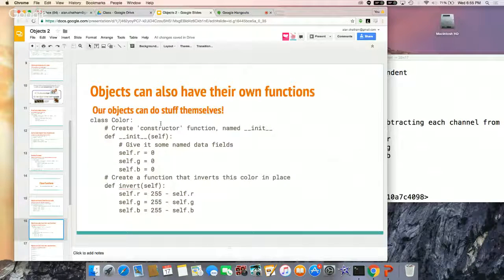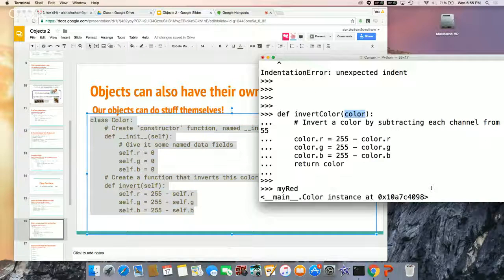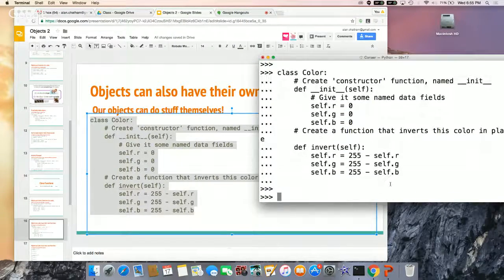We can also build these functions into the objects themselves. Like we have this init function that set up our object within our class Color. We could also create an invert function, which would take the color and just in place turn it from a white to a black. Do the same: 255 minus the color channel value. But you have to know the RGB number range, which you'd think I would know by now, but I don't.